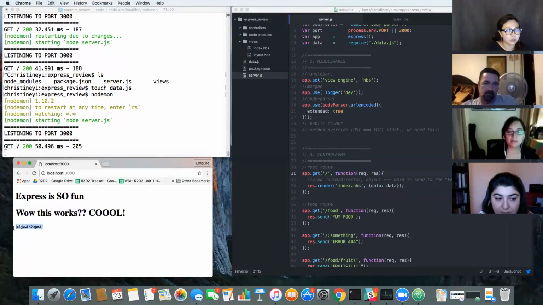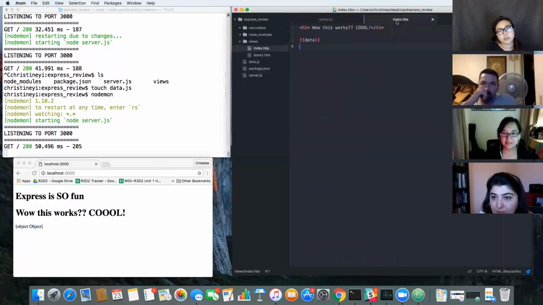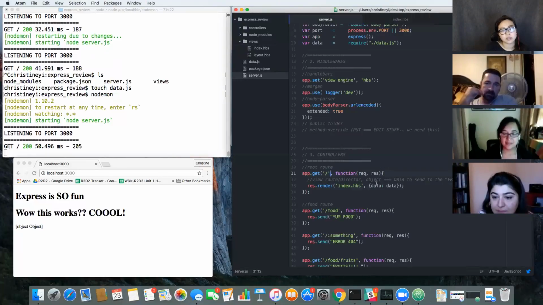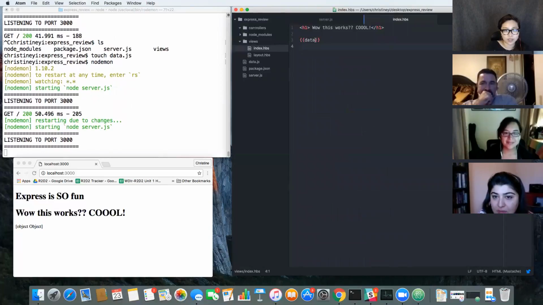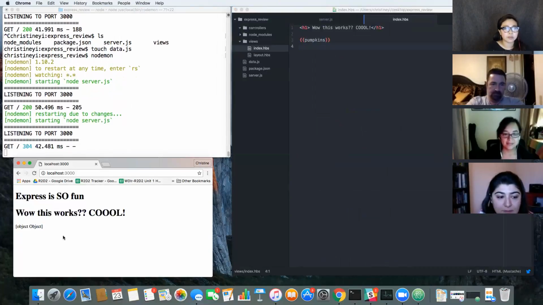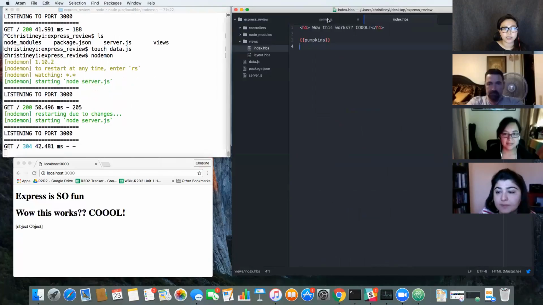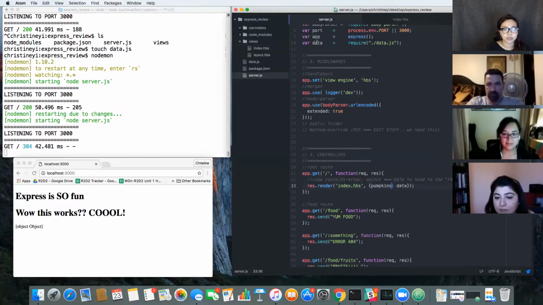Okay, but wait a minute, what's this weird thing? Good question. What it is, it's just like data. Again, that data is referring to this. So I'm going to change this to be like pumpkins. By the way, I'm super excited about Halloween. I should have made a Halloween app. I'm going to change this to pumpkins. Reload the page. Okay, still same thing. Now do you see that that data had nothing to do with this data.